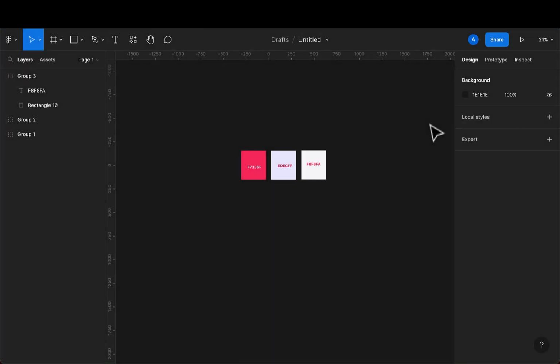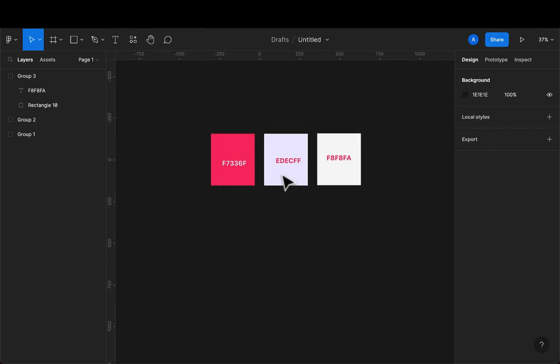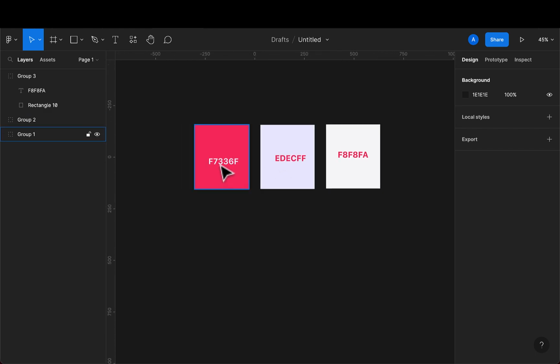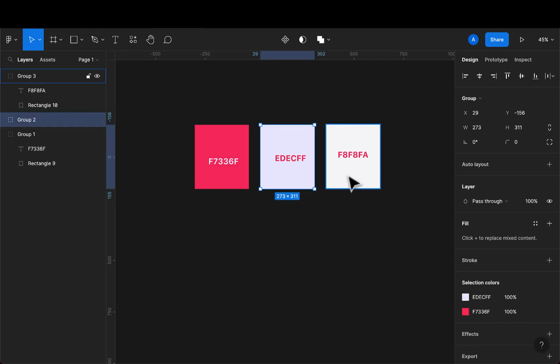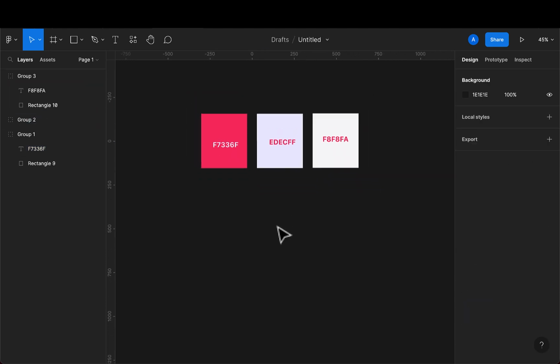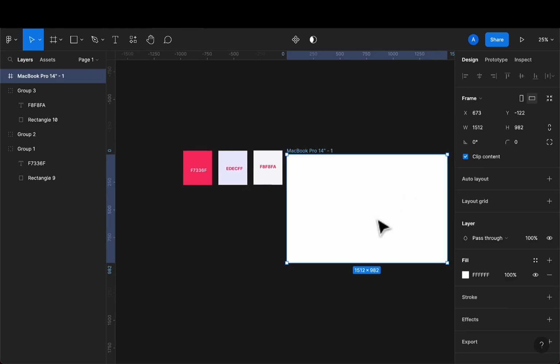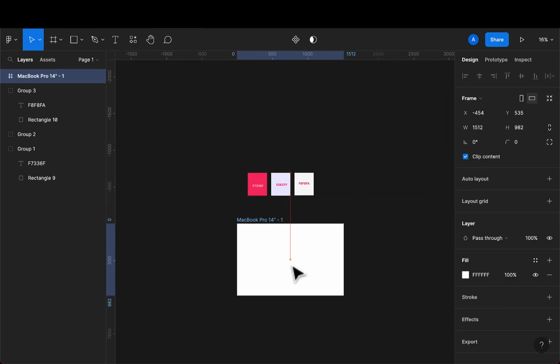So from our design, we are going to be using these three colors, so you can pause the video and copy the color codes. These are the color codes here, so we need these three colors. Today we are going to be working on a desktop, so I'll be using the MacBook Pro 14. You can pick any other device you want, but if you want to get the same result as me, you pick the MacBook Pro 14 inch.